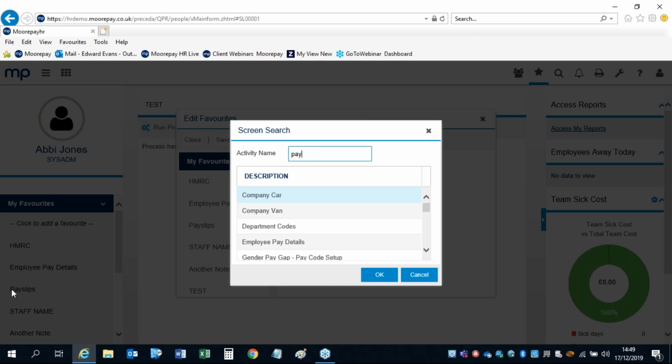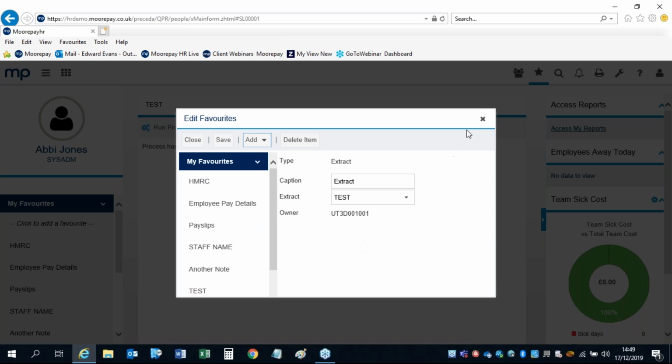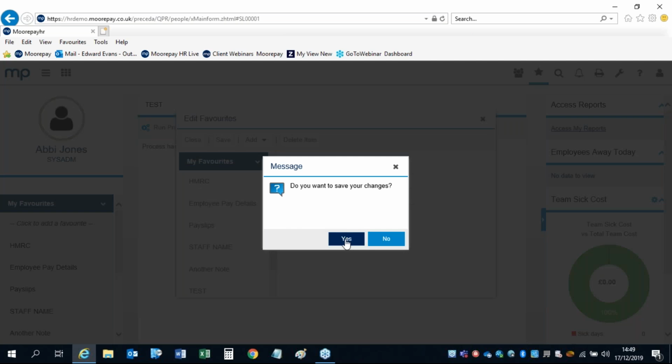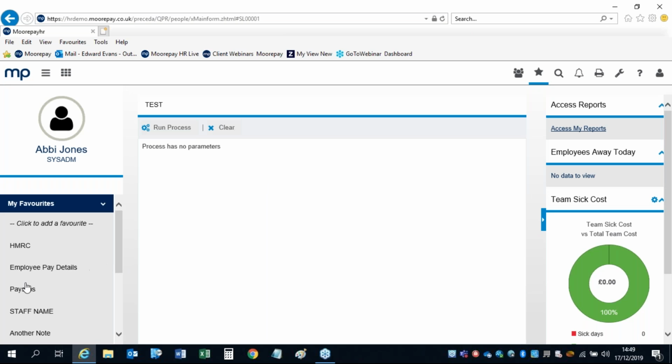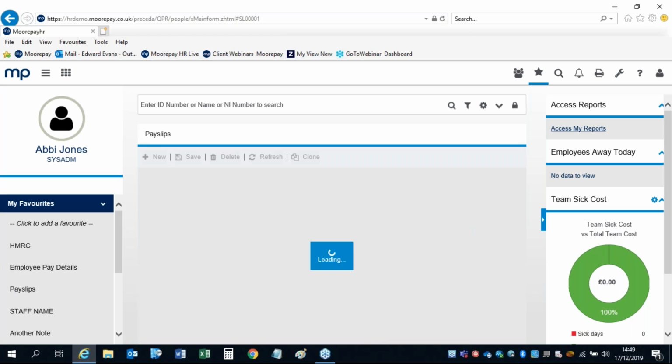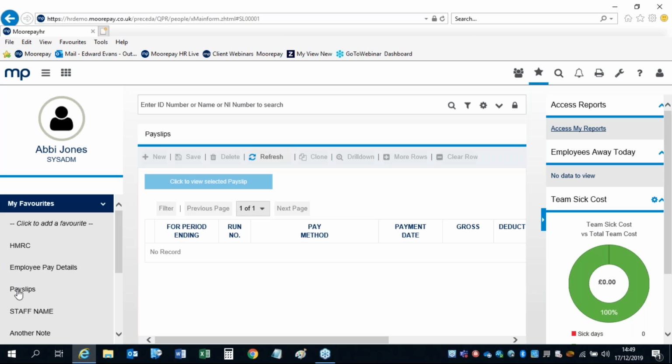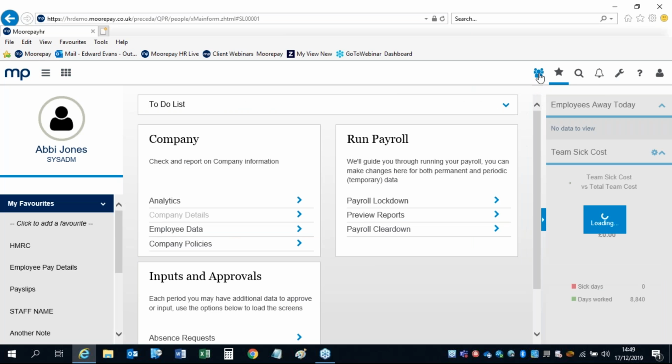So if I type in just the first part of the word Payslips, you see it there, you just click OK, and it would then save that into the system. So if I come out of that, you can see I've got Payslips there, and if I click on that, it just takes you straight into it. So that's how you use the favorites. As I say, it's all quite straightforward, really.